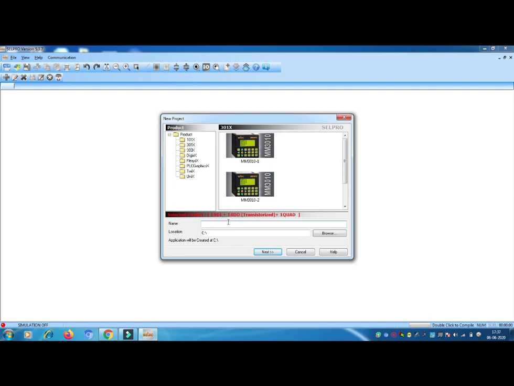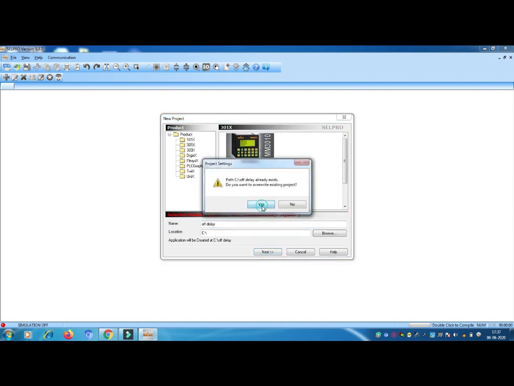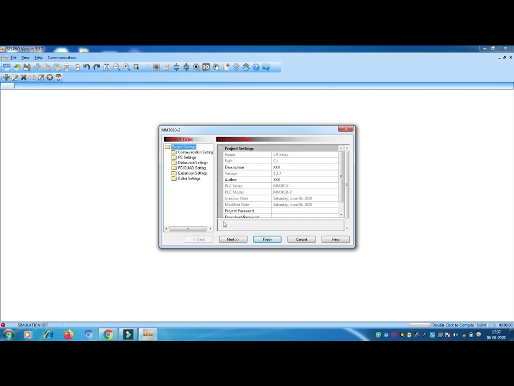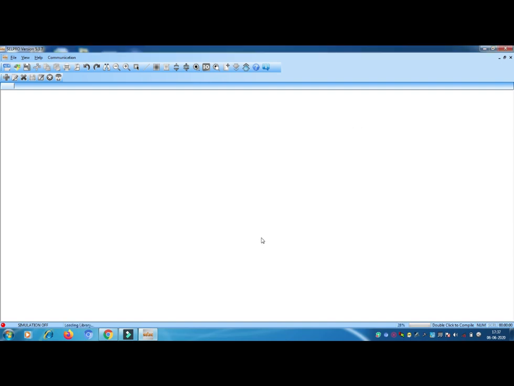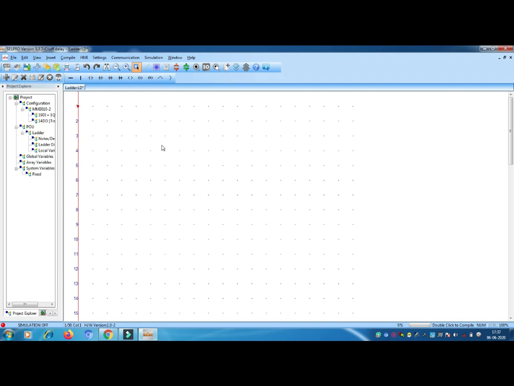Today I am going to show the off delay timer, so I will write the project name as off delay. You can write any project name as you wish. Go for Next. Next, no need to make any setting changes because we are working offline. Just click on Finish. Okay, so this box will open.